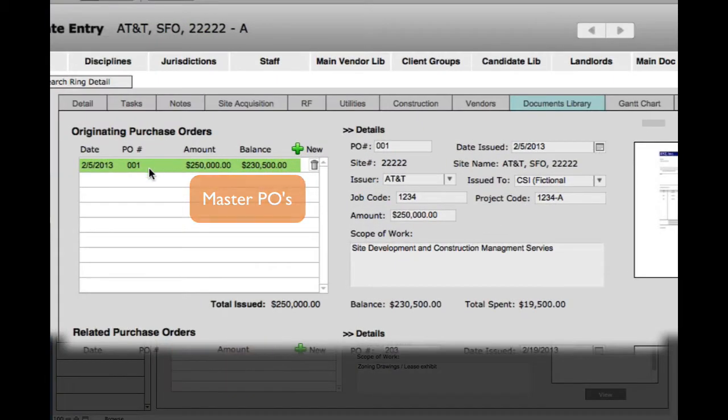So we've got a master PO 001 that was issued by AT&T, which is our carrier in this fictional example, and it's issued to us, our fictional telecom developer, CSI, and the issue date, etc. The amount is $250,000. Scope of work: site development and construction management services.